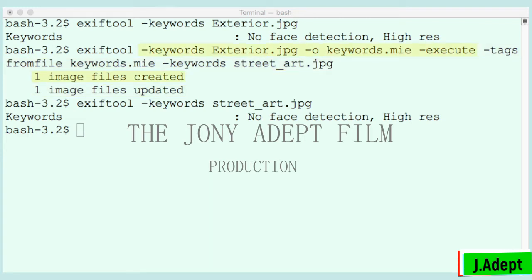In this example, we extract the keywords from exterior.jpg and write them to keywords.mie. The execute tells it to do that before continuing. Then we tell it to use keywords.mie to copy its tags into streetart.jpg, and we see that it does that.